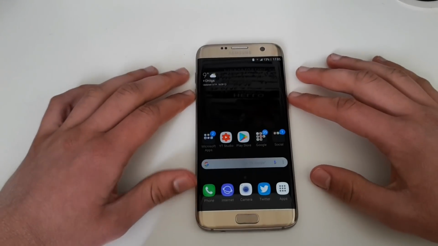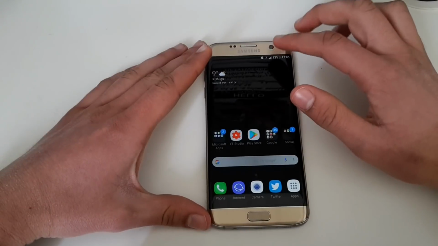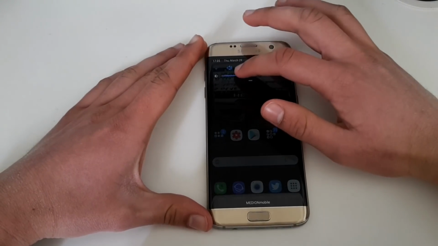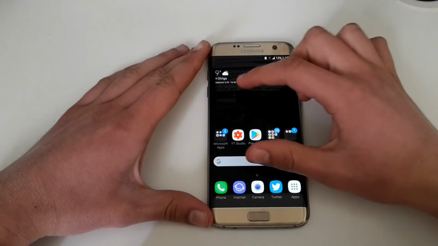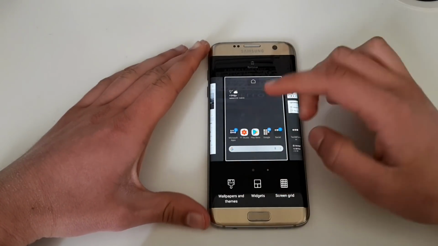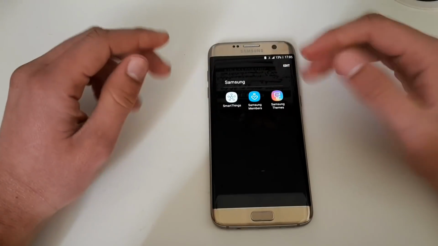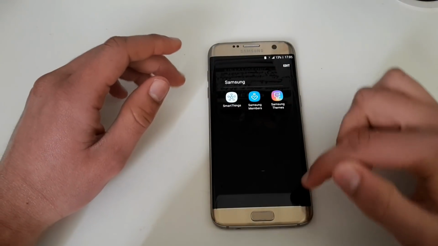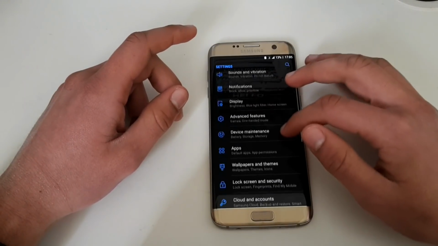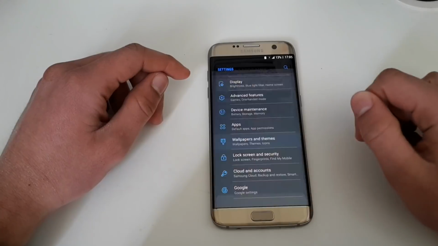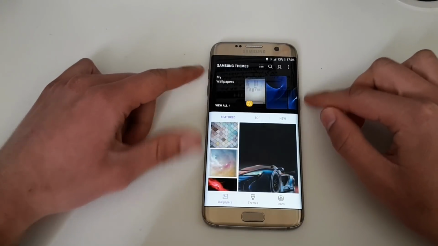Okay, so let's move on to the theme which I'm using. To open up the Samsung theme store, you can first pinch to zoom, go to wallpapers and theme, or when you have created a shortcut on your home screen, you can also open it up over the shortcut you have created, or you can go into the settings and wallpaper and themes, and this will also bring you to the Samsung themes.